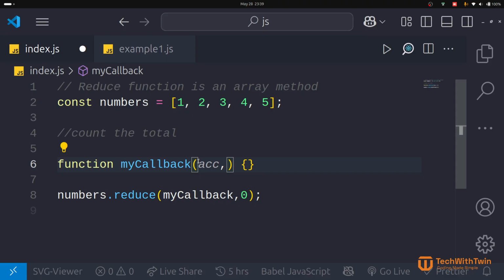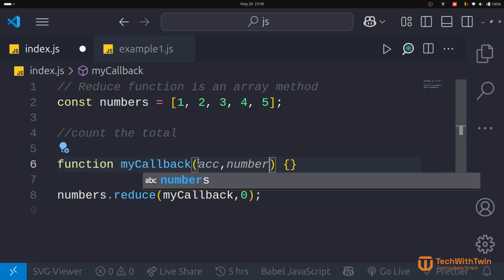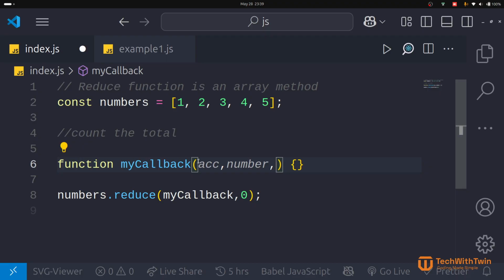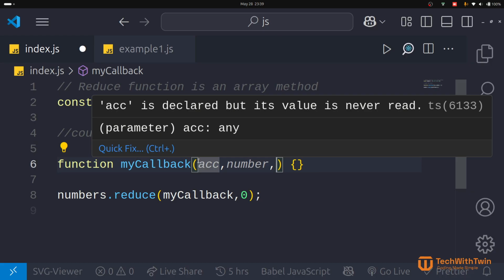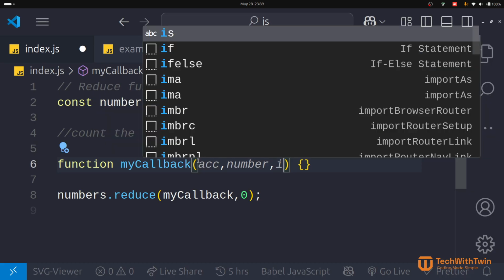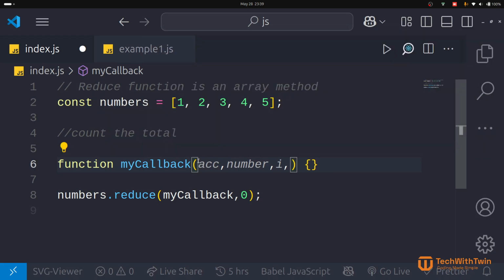You can give them any name you want. I can say anything here I want. I can say cow, it still works. But we need to be descriptive because this is the current item in the loop, so we can say it's a number. The next argument is the current index. We can say i for the current index. And the last argument is the array.